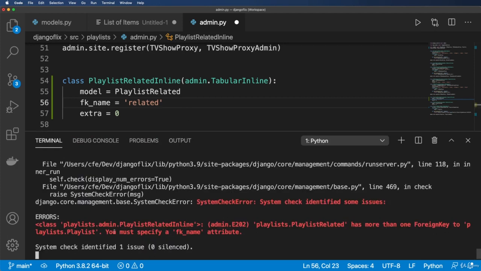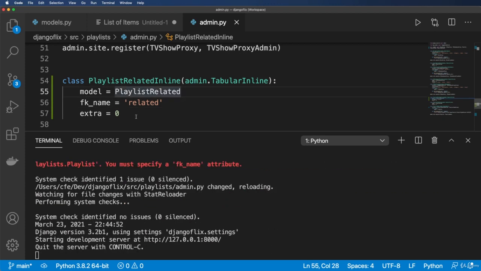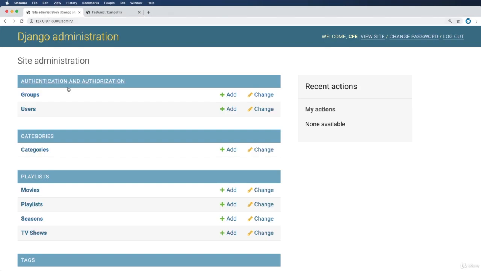And I got this literally from this argument here. I didn't look at the documentation. It just told me, hey, you need to set an FK name. And I knew, hey, we have a model with two foreign keys to the exact same model. We need to see how to tell the admin how to handle that. So I save it, and let's go ahead and take a look in the admin.